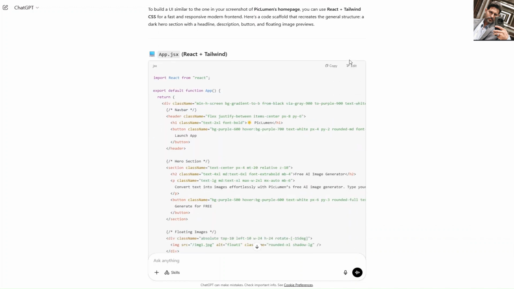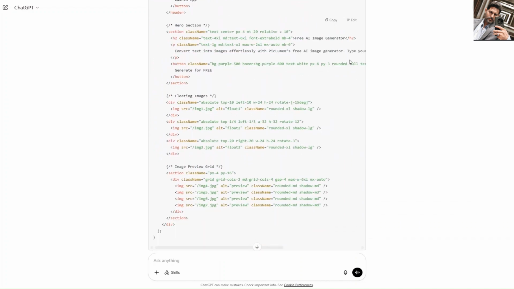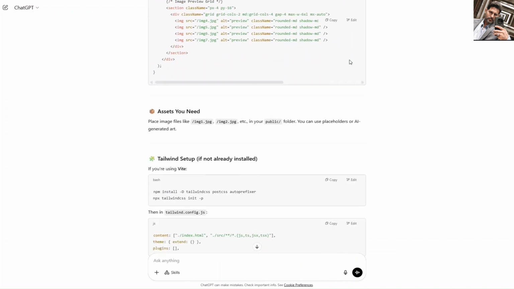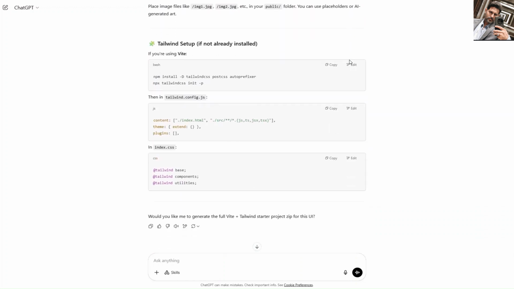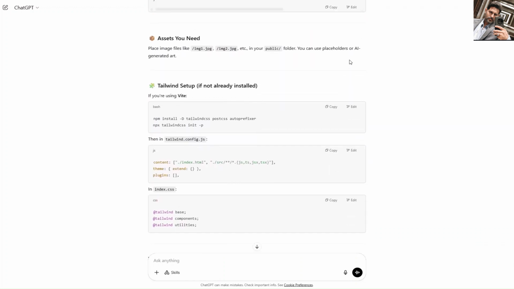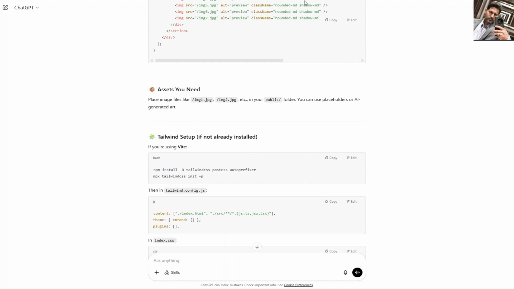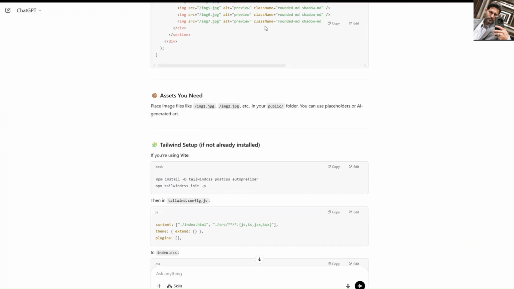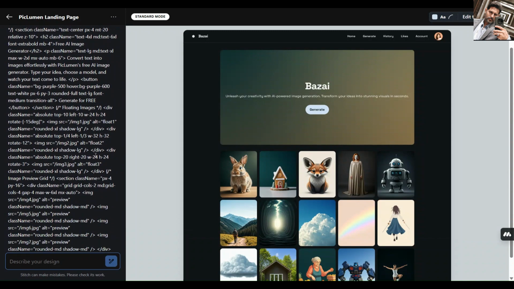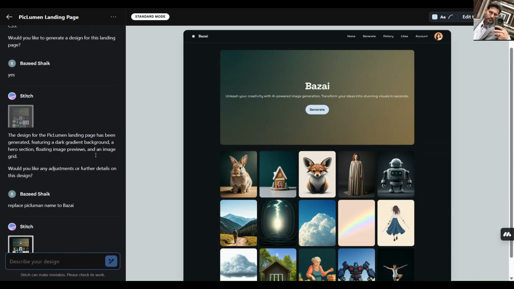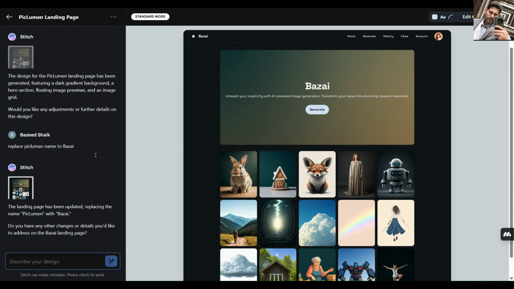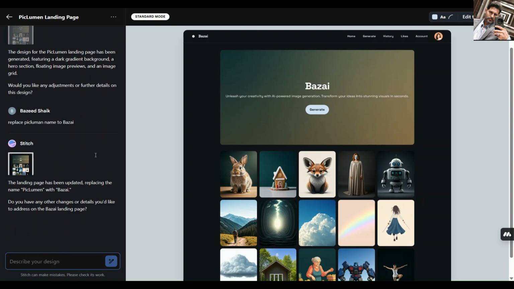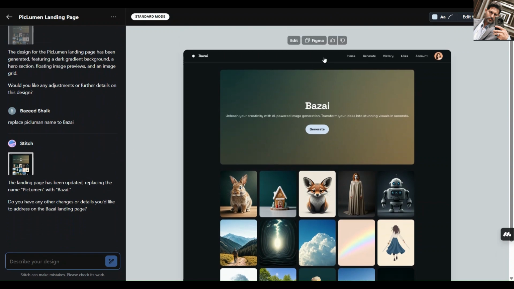Step 3, customize with Stitch by Google. Once I had a code layout, I jumped into Stitch by Google. This tool is a game changer. I pasted the chat-generated code and swapped out their branding with my own logo, my own color, and my own style. Now, even though the layout was inspired by Picloma, the final design, look, and feel are entirely unique, like something built just for Buzz AI.